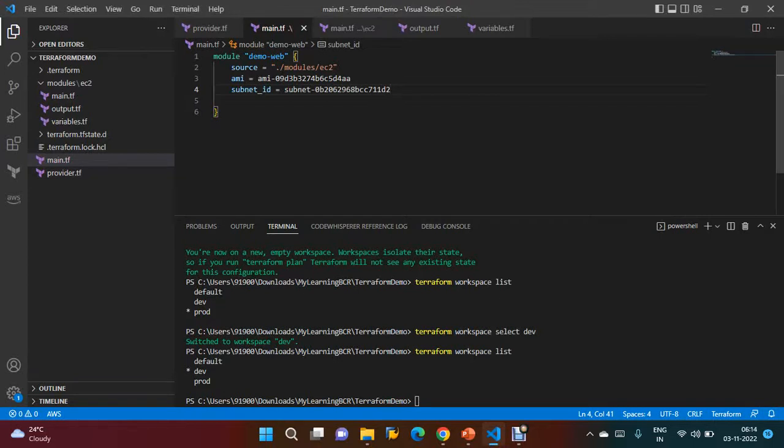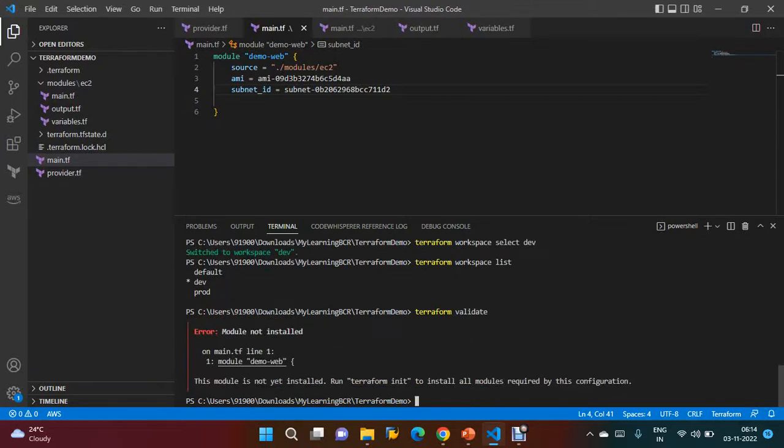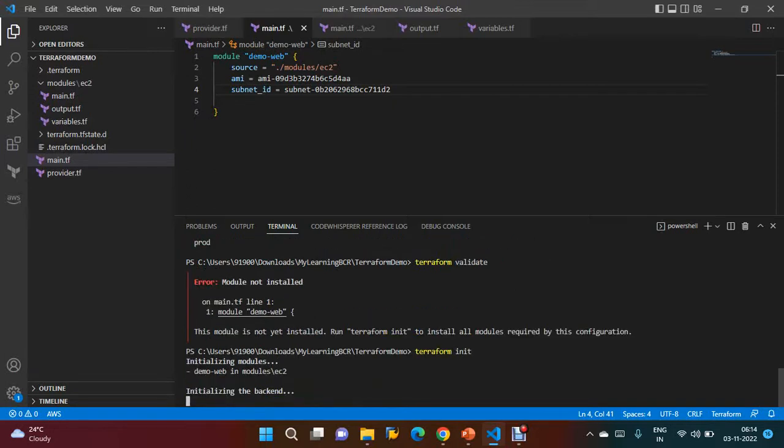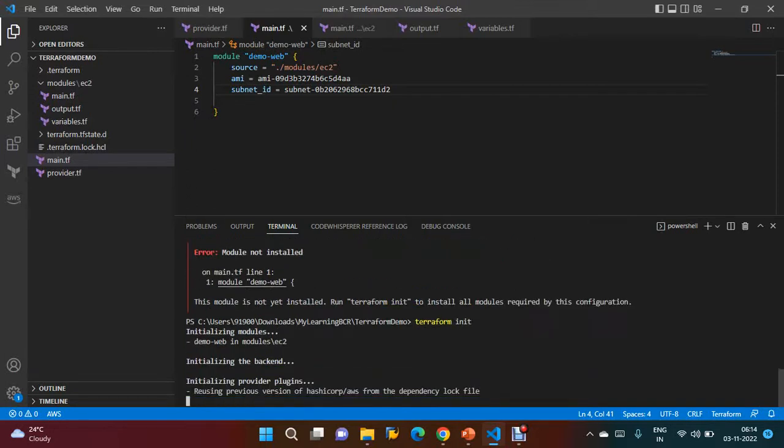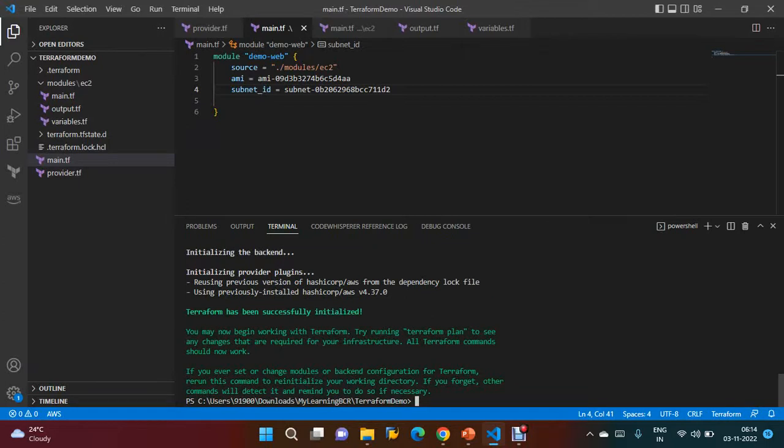Okay, now let's execute this module. Now Terraform plan or Terraform validate, it will validate your code. The module is not initialized, it is saying run Terraform init. So Terraform init, it is initialized successfully.